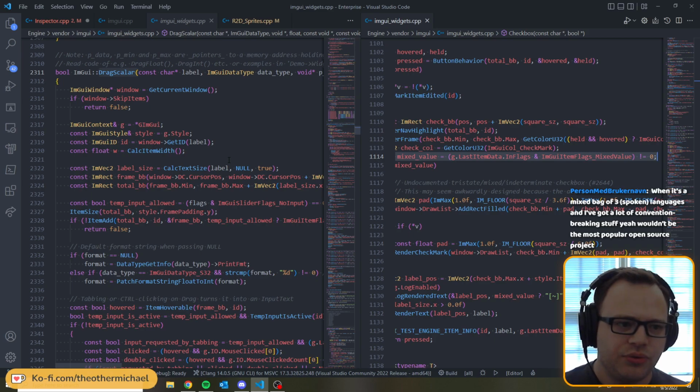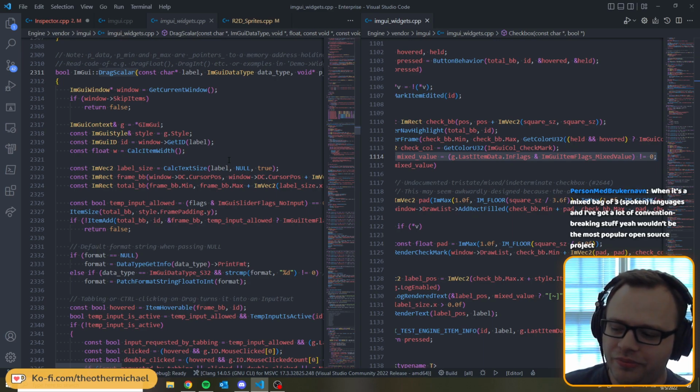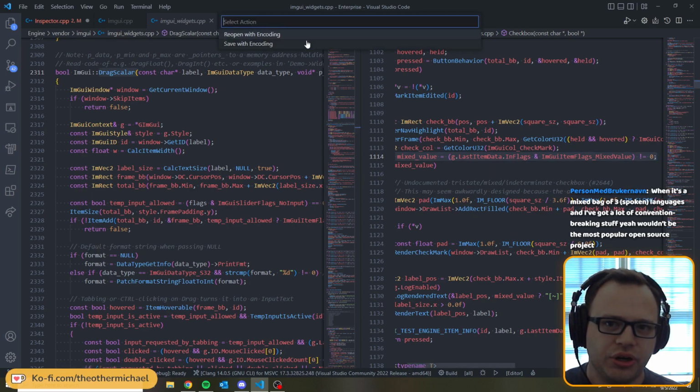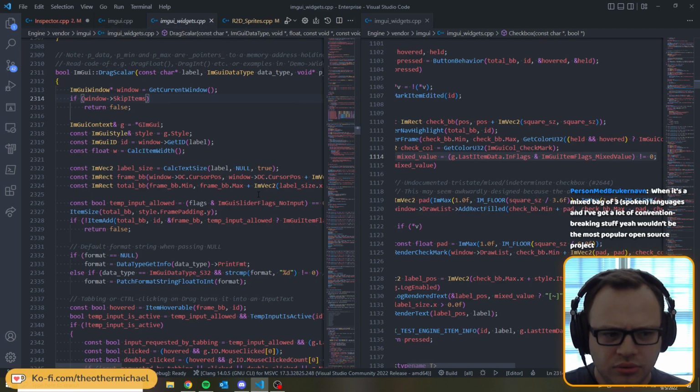When it's a mixed bag of 3 spoken languages, and I've got a lot of convention breaking stuff, yeah, I see what you mean. Yeah, do you find it tough to do comments in programming languages in Norwegian? Because a lot of different languages can't be represented in UTF-8, which is the more popular encoding style for source code.